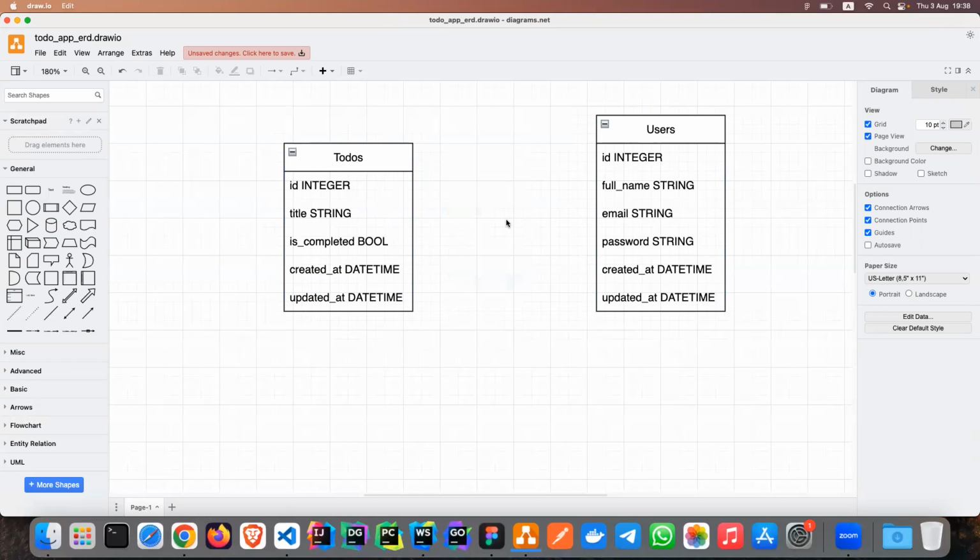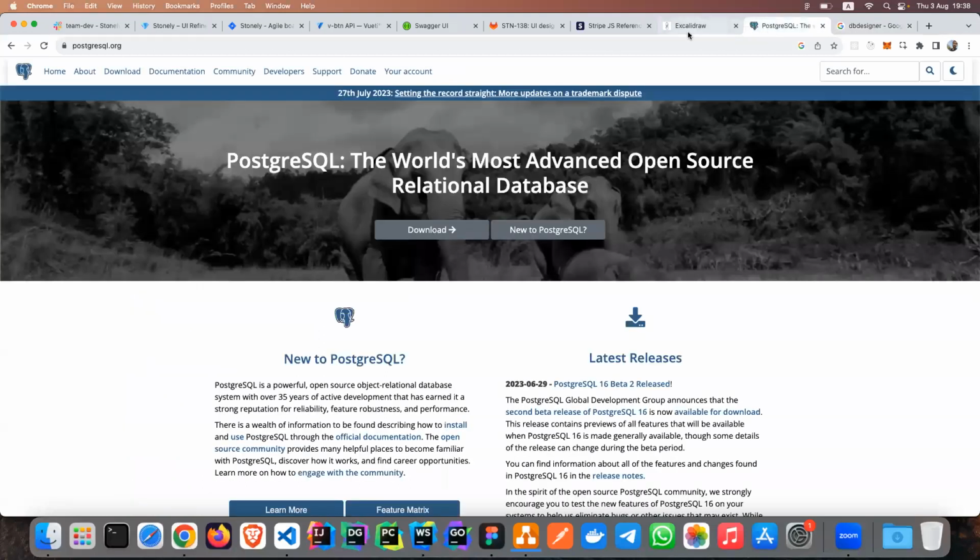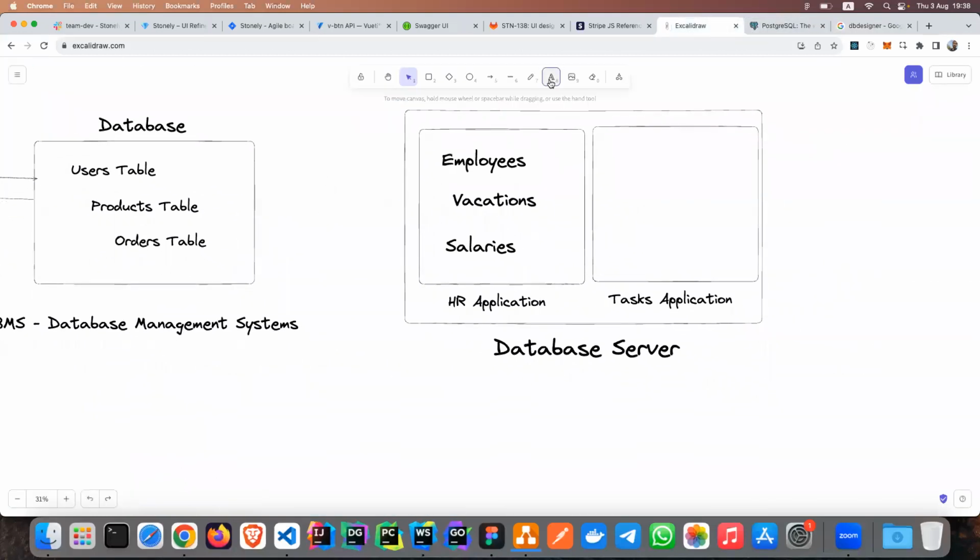If we say it in a regular English sentence, a user might have several to-dos, and a to-do will belong to a user. So this is the relationship, and this is how we define it. When we design a database like this, there are some relationships between these entities that might occur. These relationships have names.